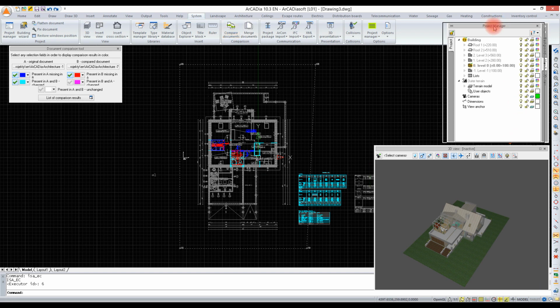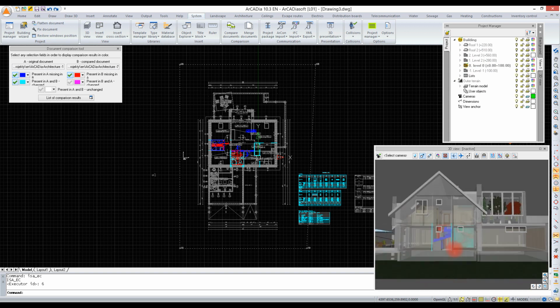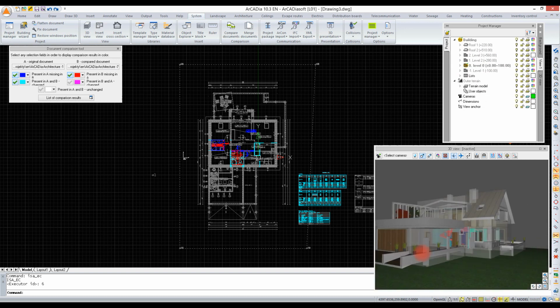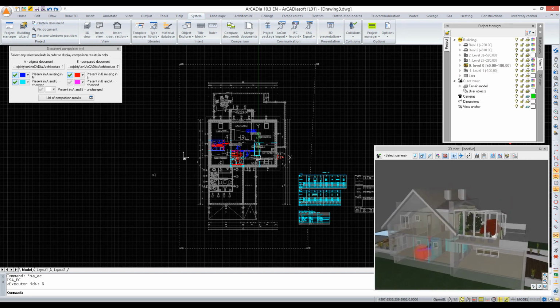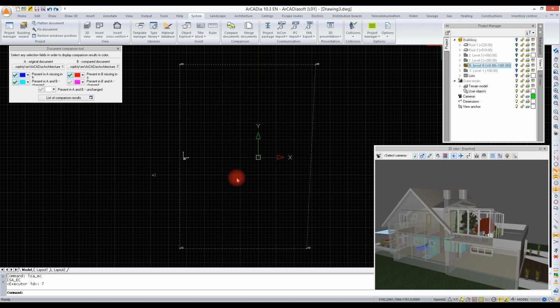If any of the levels in one of the projects were changed, for example its height or name, it would be highlighted in colors in the tree of the project manager. It's not, so levels have not changed. In a 3D view, we can see that changes are only on the ground floor. So for readability, we can turn off the remaining levels of the projection.